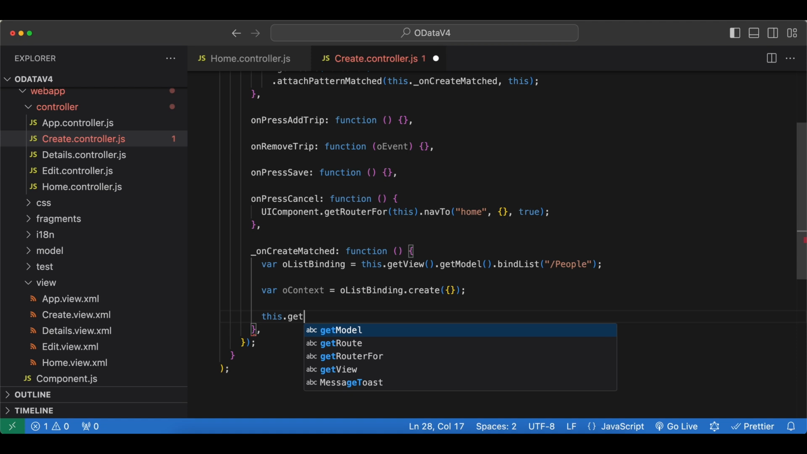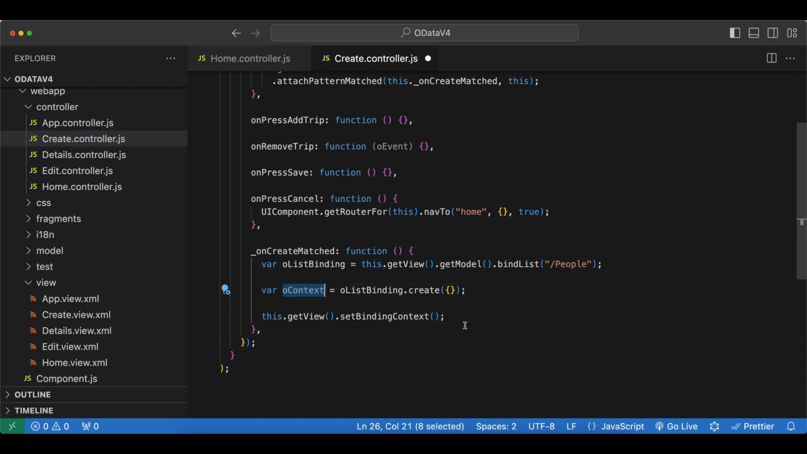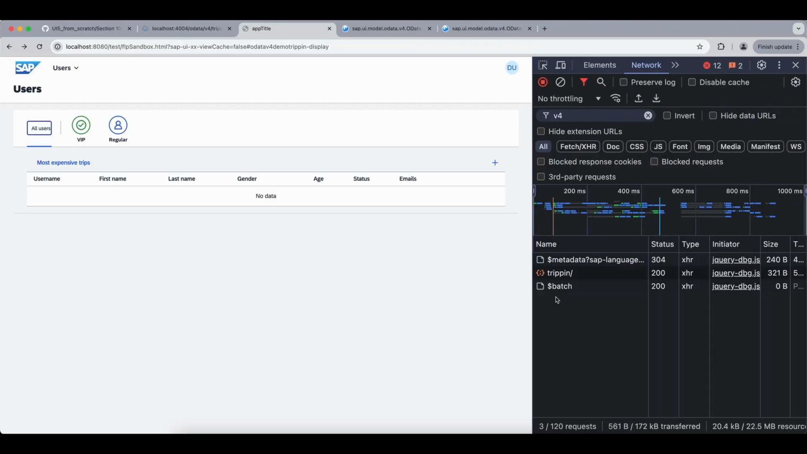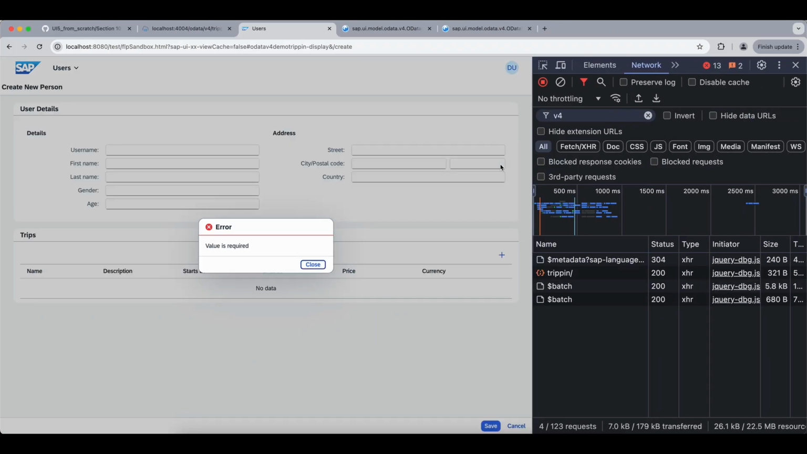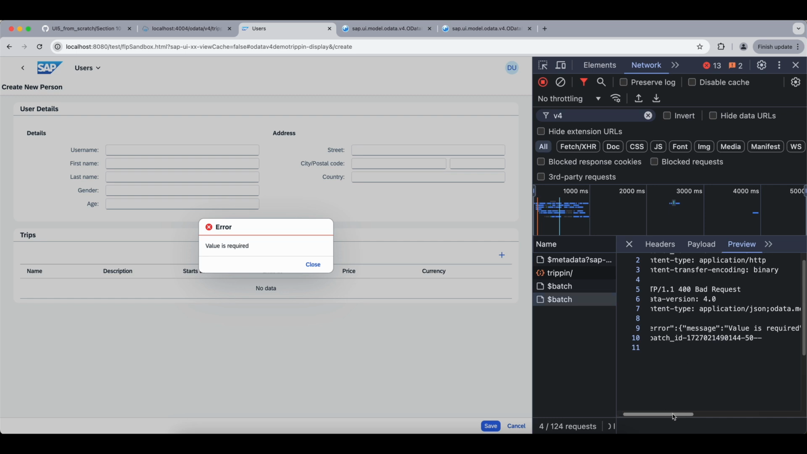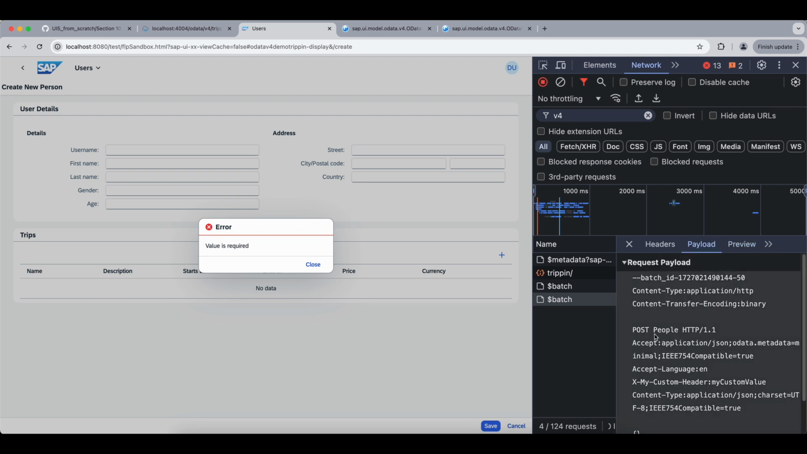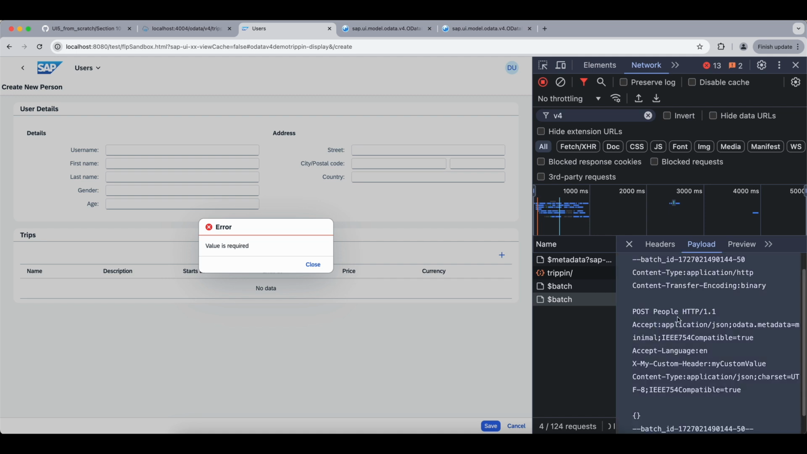And we just need to bind this new context to our view. So this.getView().setBindingContext, and then we just pass in oContext here. Now let's check again. When we click, we are navigated and we have a new user, but again we have some empty fields, so we get this error. If we check the batch request, we can see the error here. It's for the field username, it's required. And if we check the payload, it's just a post request to the /people endpoint right here.